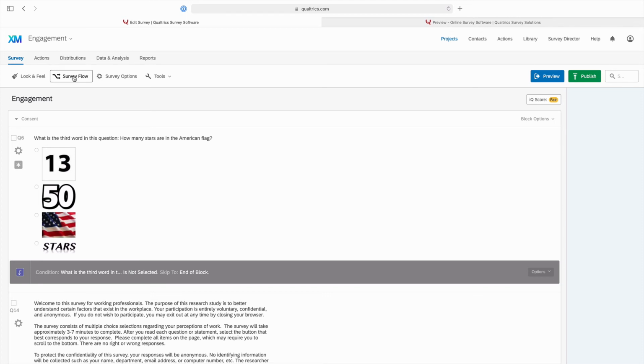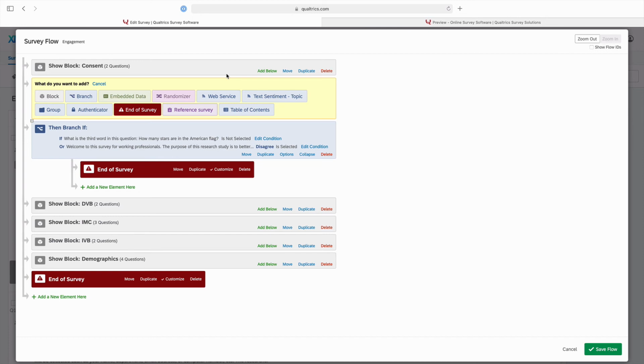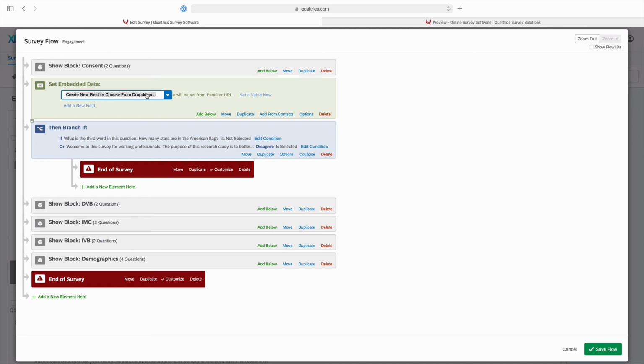What we're going to do is go back into the survey flow area, and we want to add an additional box or kind of action here. We're going to click Add Below and then Embedded Data. Basically what this is doing is adding a little code into our Qualtrics survey that we're later on going to match up with some code in our MTurk, and together those codes will collect behind the scenes automatically the MTurk Worker's ID and add that to our Qualtrics results.